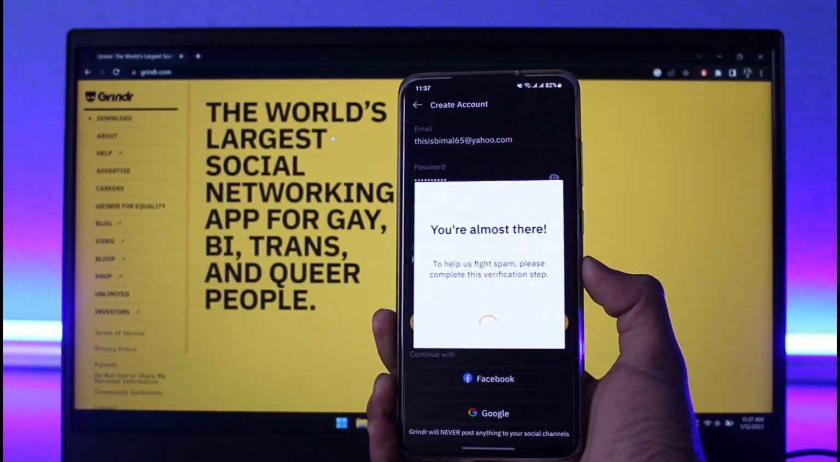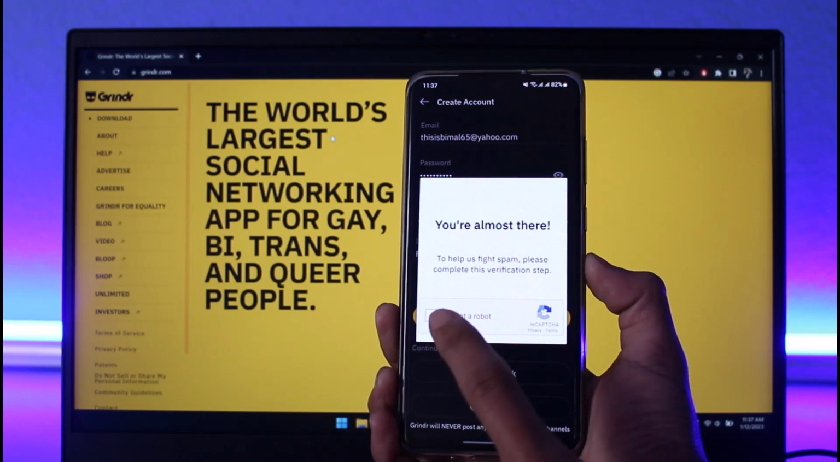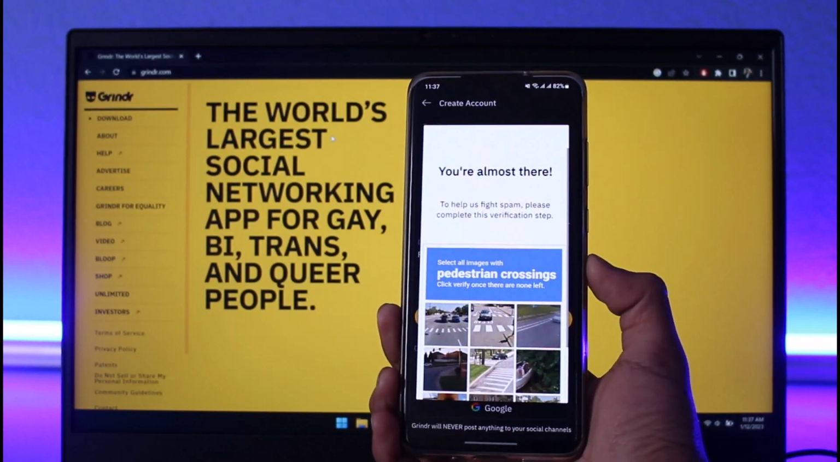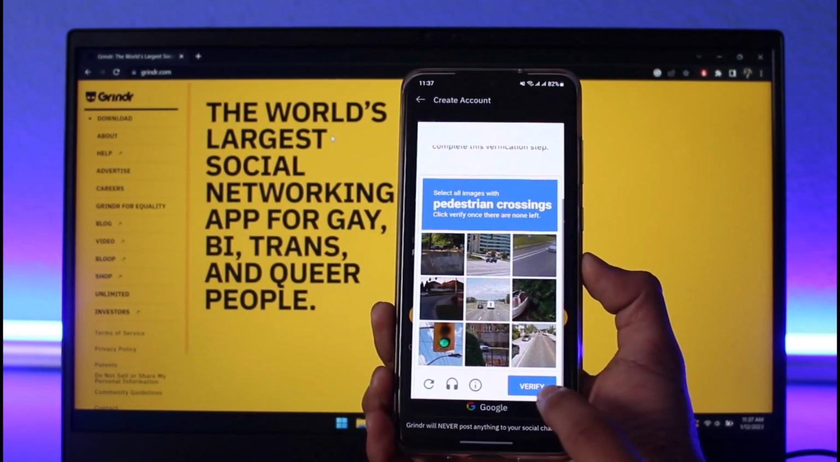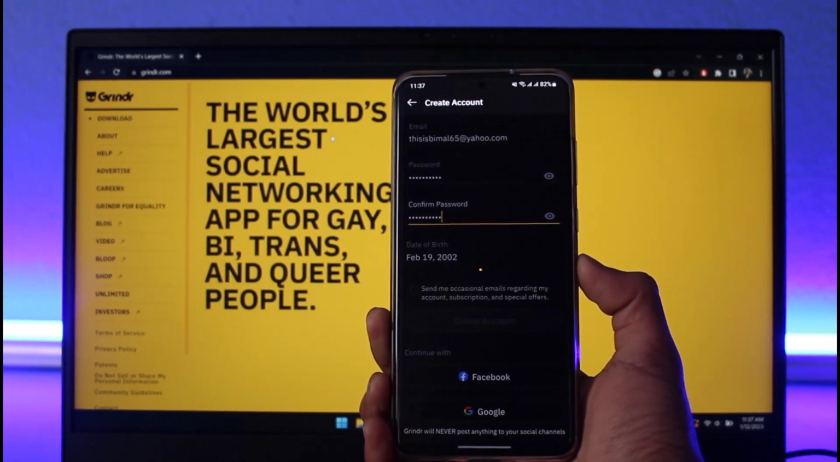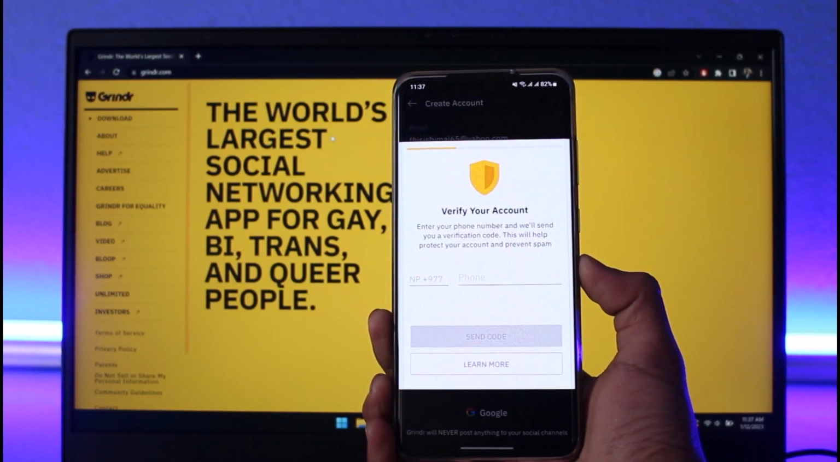over here, and over here it says please complete this verification. So I'm going to verify this captcha over here, and once you've done that, click on the option called verify, and as you do that, you'd have successfully created your account.